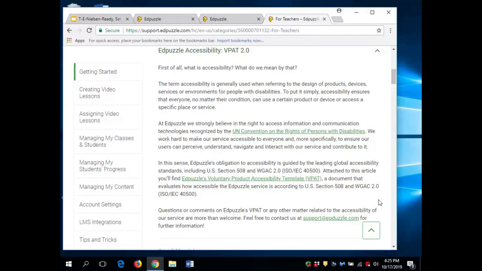I have found that sometimes just because a platform has a VPAT doesn't necessarily mean that it's accessible. Yeah, for sure. They just state what they don't. Right, right.